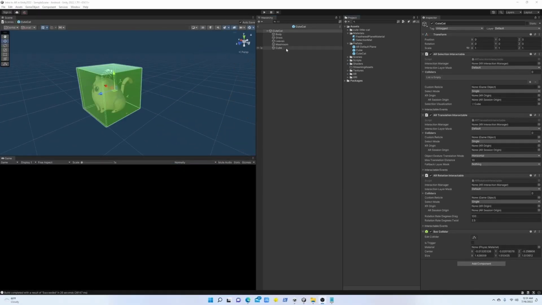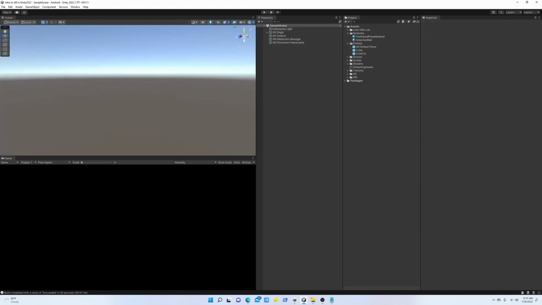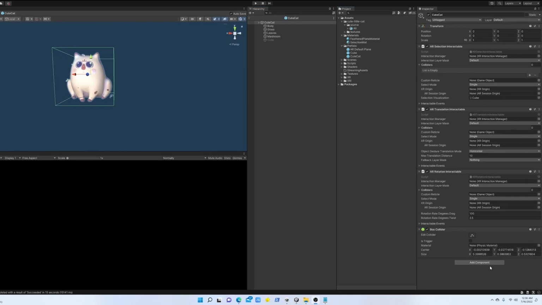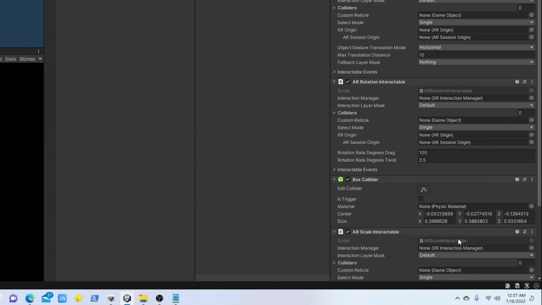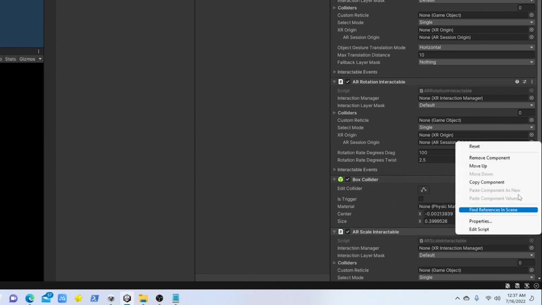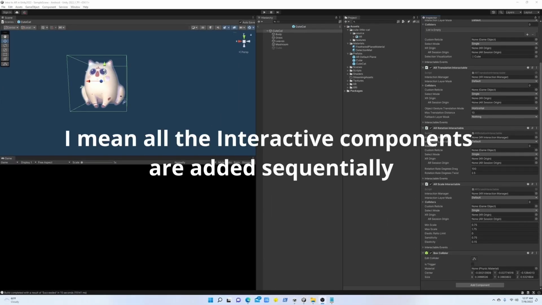And then I actually forgot one or two more things, so we need to basically uncheck or disable this cube, so it's going to be handled by the selection interactable. And also we need to add a scale interactable component so we can scale this 3D model. And also it's a good practice to move this up so they're all together.